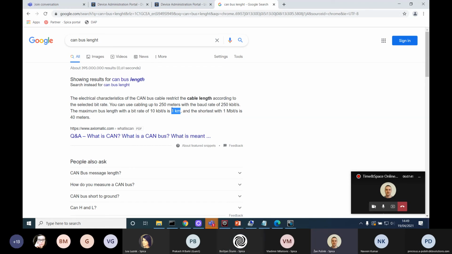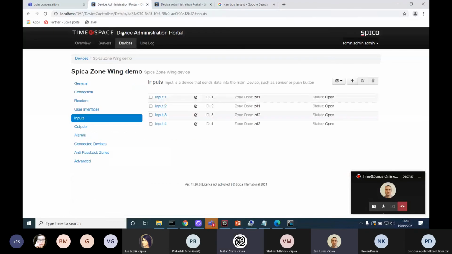And the same goes for zone wing to the last zone door. It's the same limitation. And there's another one: if zone wing fails, will the zone doors still work? No, because all the brains are in zone wing. Zone door is just an input-output unit. It will not work at all. Even the reader will not read anything.